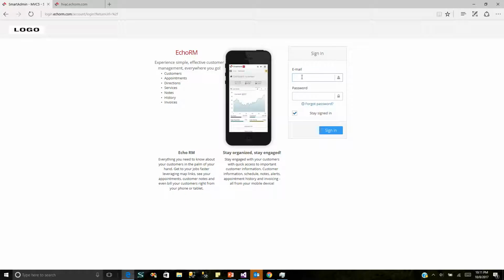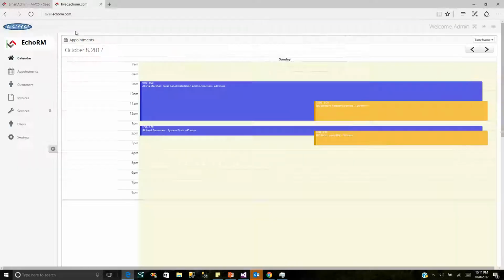Once we sign into our login page, which we'll click to stay signed in and remember us, the first thing that we're going to enter into is our calendar. The calendar view is going to show us, if you're an admin, everybody's appointments for the day in question, or if you are a user, it's just going to show you your own appointments.